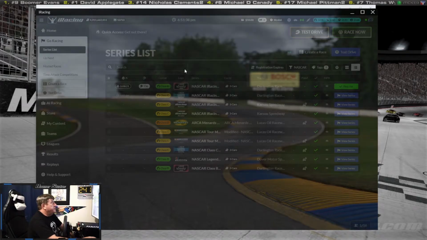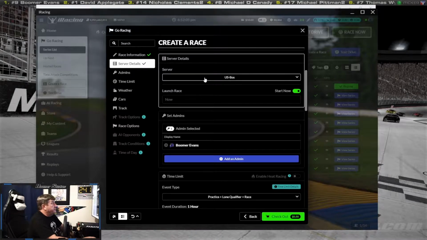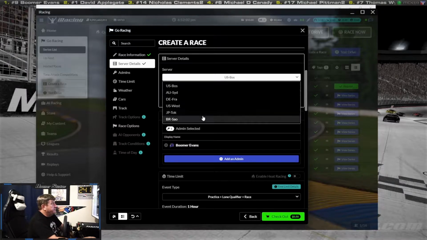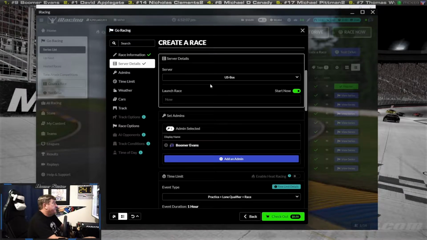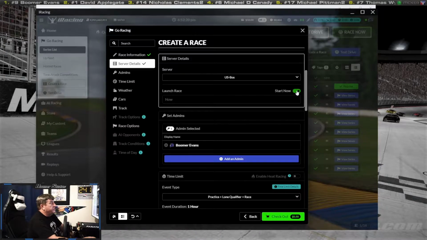To keep it simple, I'm going to use my last settings here. Race information, session name, so people know what to look for. If you want to set a password, you can do that here. Otherwise, if you leave it blank, it'll be open to anybody that wants to join. Server details, this is where it was important to find the correct server earlier. My friend that I'd be inviting would be on the East Coast, so we'll go with Boston. If we want to launch the race, we can either start it now or set it sometime in the future. For this, we're just going to start it now because we're not going to actually race.